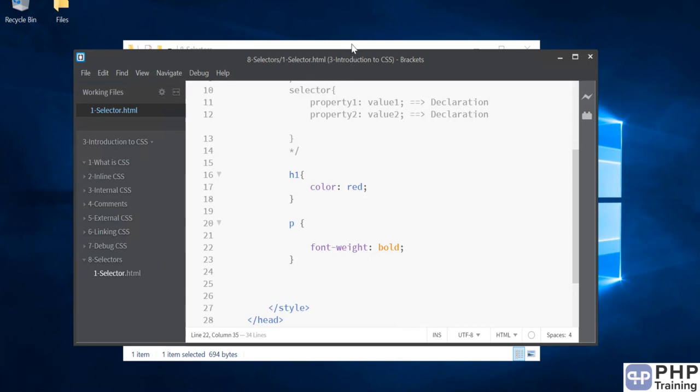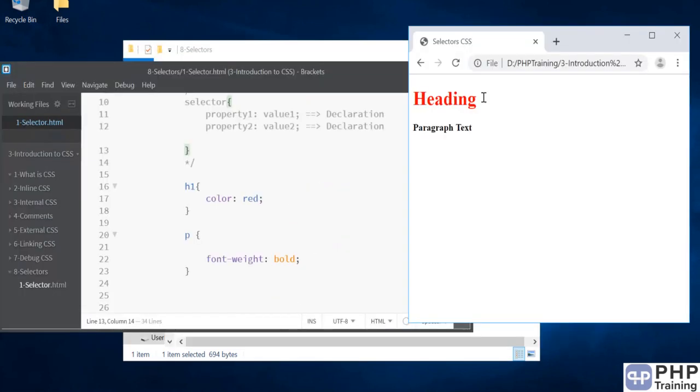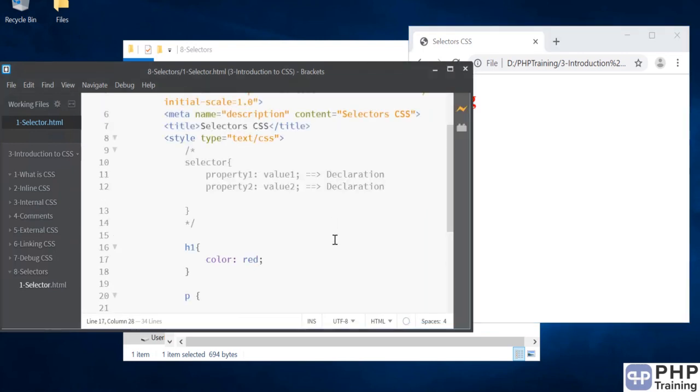Let's open this file. You can do the live preview as well, and you can see the heading is red and the paragraph is bold. The most important thing you have to learn is how to create a selector and what the naming convention of it is. This is called a selector, this is called a property, this is called a value, and this is called a declaration. The declaration is complete: property colon value is a declaration. You can write multiple declarations by ending each declaration with a semicolon.